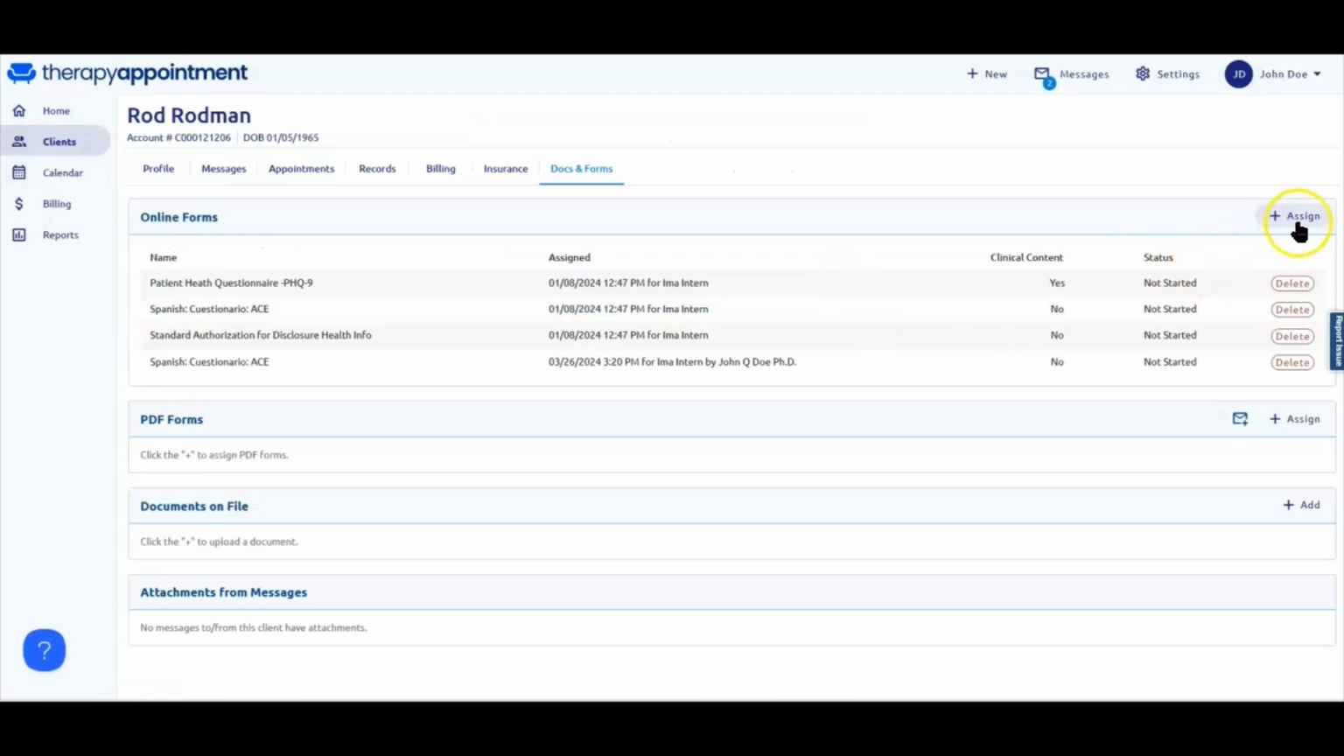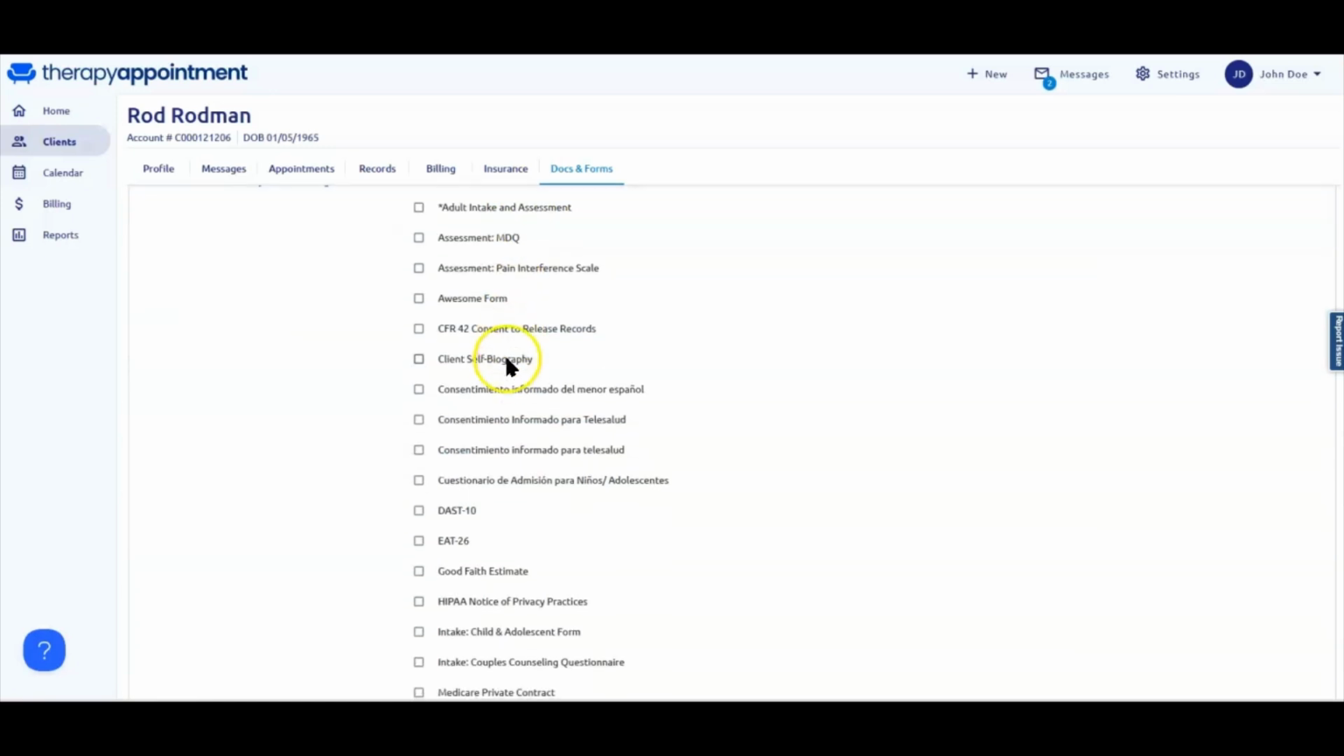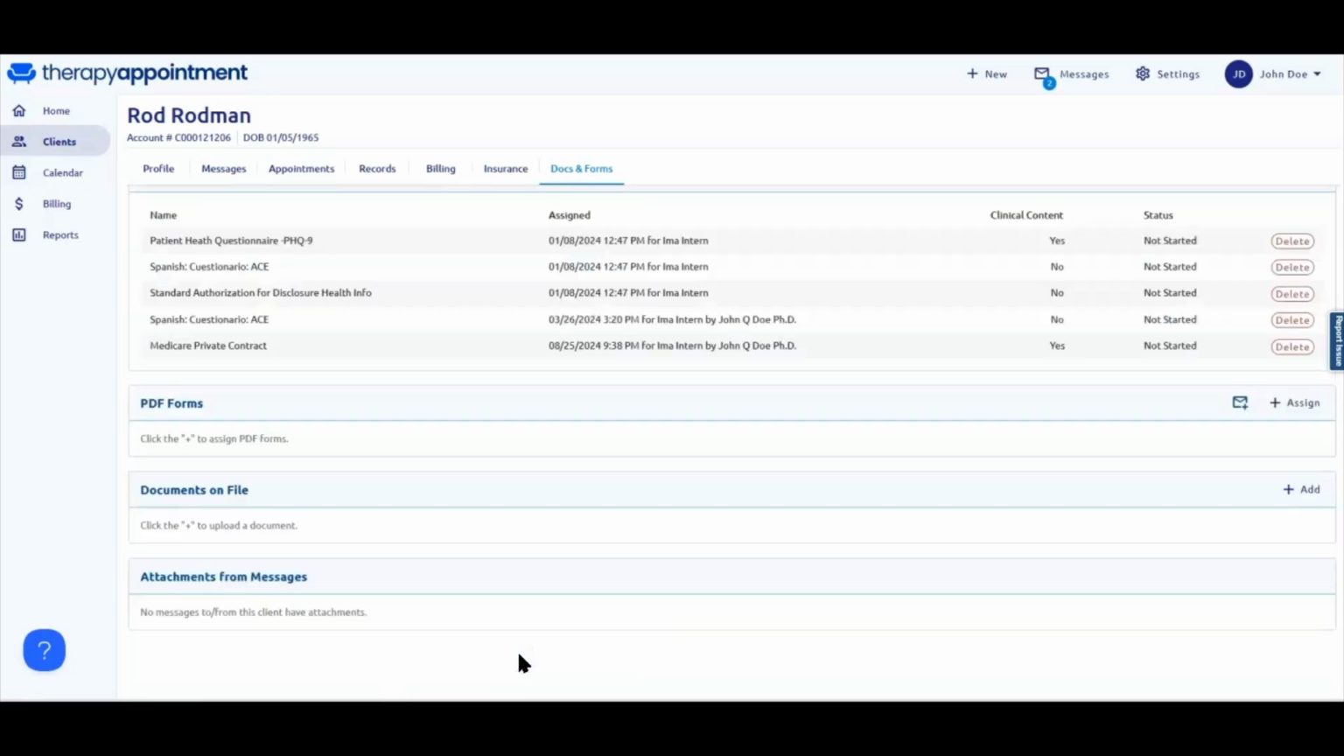But if I want to assign a new form to him, I can go to plus assign, and here's a list of all my published forms. So let's say I want to assign this Medicare private contract. I've assigned that form, and now the client got an email notification. They have a form waiting for them. In the email, they're going to click a link, and it'll take them to log into the portal where they can complete the form.